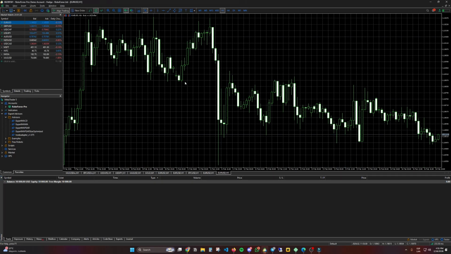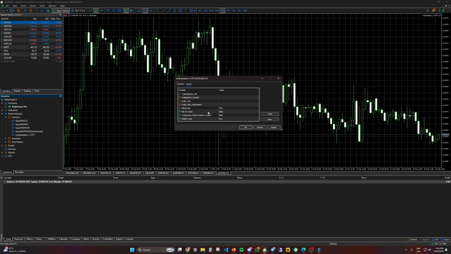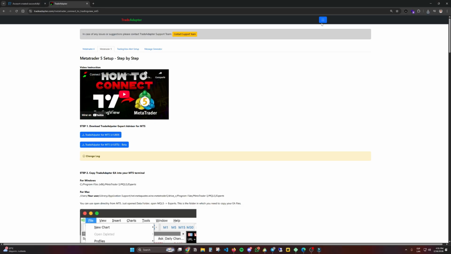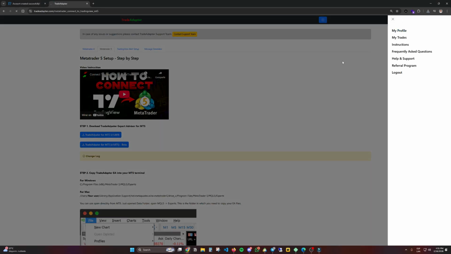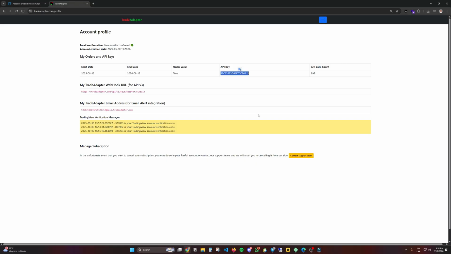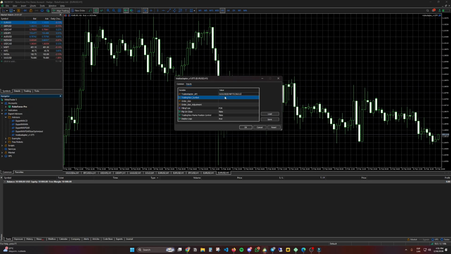In this example, we'll use XAUUSD and we'll attach the Expert Advisor directly to that chart. Within the EA settings, we need to fill in the API field. To do that, go to the My Profile section on the TradeAdapter website and copy your API key. Before closing the window, make sure that under the Common tab, the option Allow Algo Trading is enabled, so the Expert Advisor can operate without any issues.